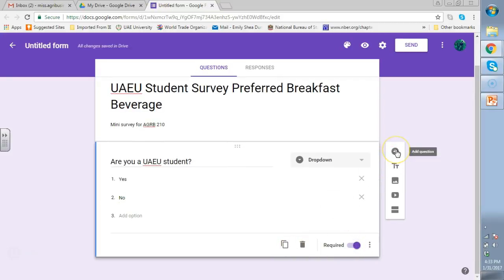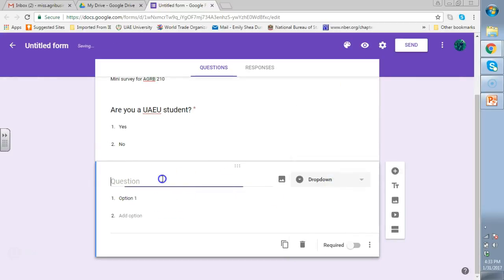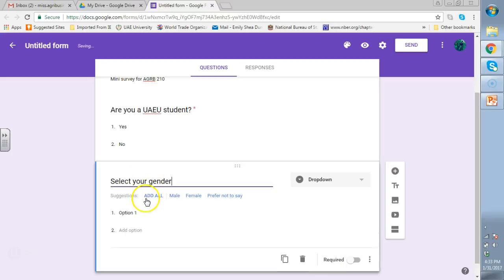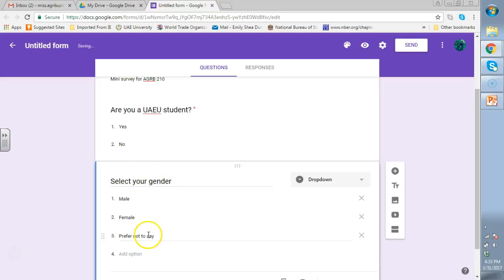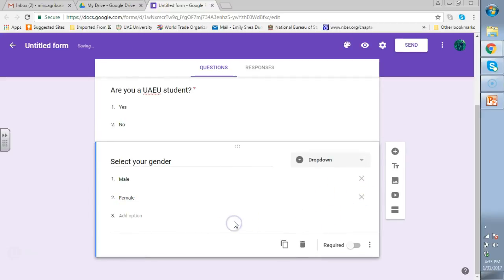So now I'm going to go over here and I'm going to add a question. So here I'm going to ask the same question type, drop down menu, select your gender. So I'm going to write male, female, prefer not to say. I think I'm going to delete this one because I want everyone to say, so I'm going to force them to choose one or the other. I'm also going to make that question required.